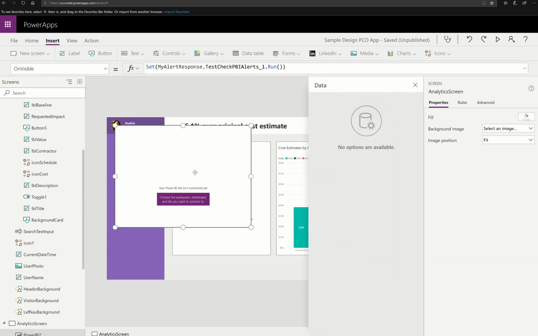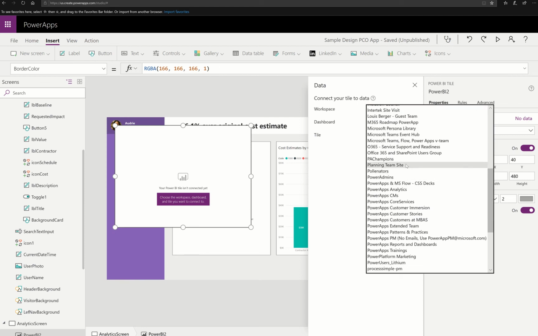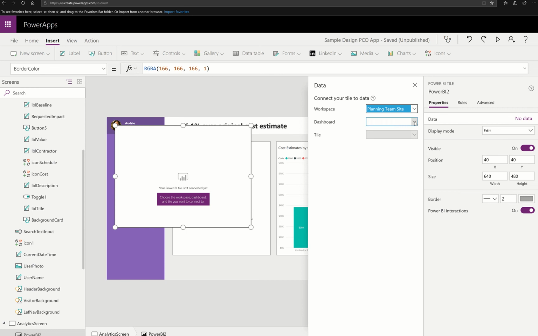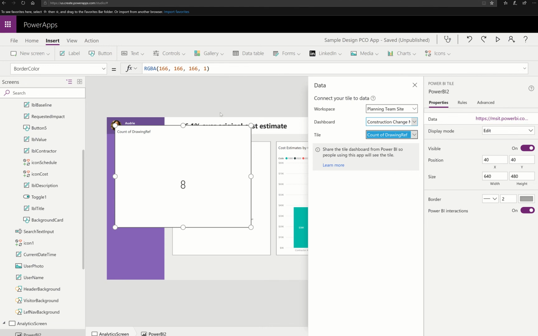So I'm going to click on that Power BI tile, and now it's going to ask me 3 questions. It's going to ask me, where is this tile you want to put in here? What workspace? Then it must be on a dashboard. So I'll pick a dashboard that applies. And then finally, it wants to know, what tile do you want? Just for the sake of diversity, I'm going to pick a new one, the drawing reference side. And you can see that I can even get these little 1-letter KPIs, right? Or I can go in here and get cost estimates, right?